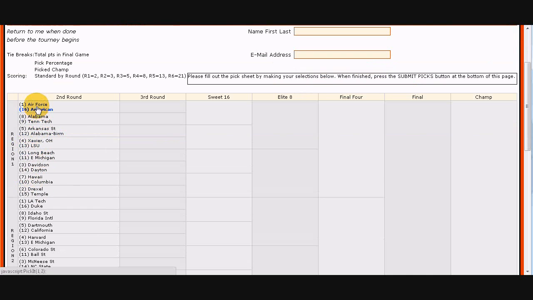These teams that you see listed here are just random teams. This is not the actual bracket, so ignore these team names. They're just there for illustrative purposes.